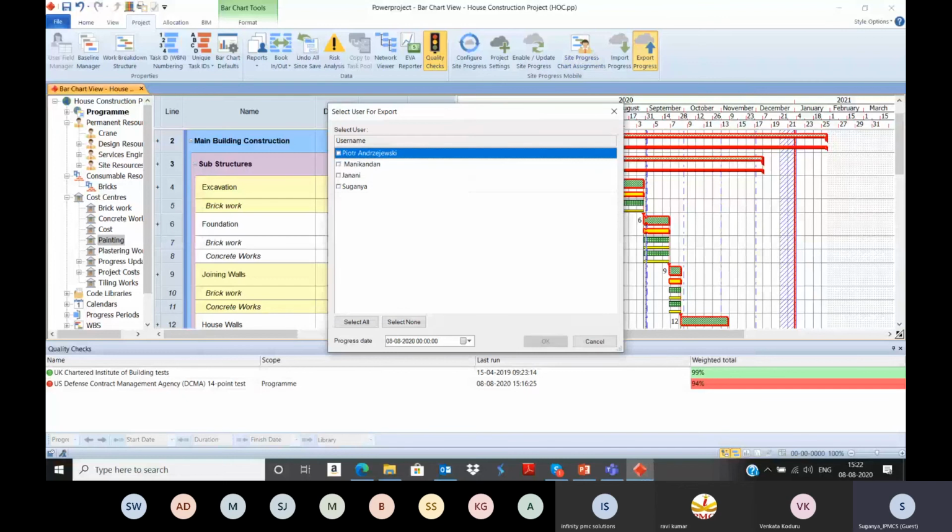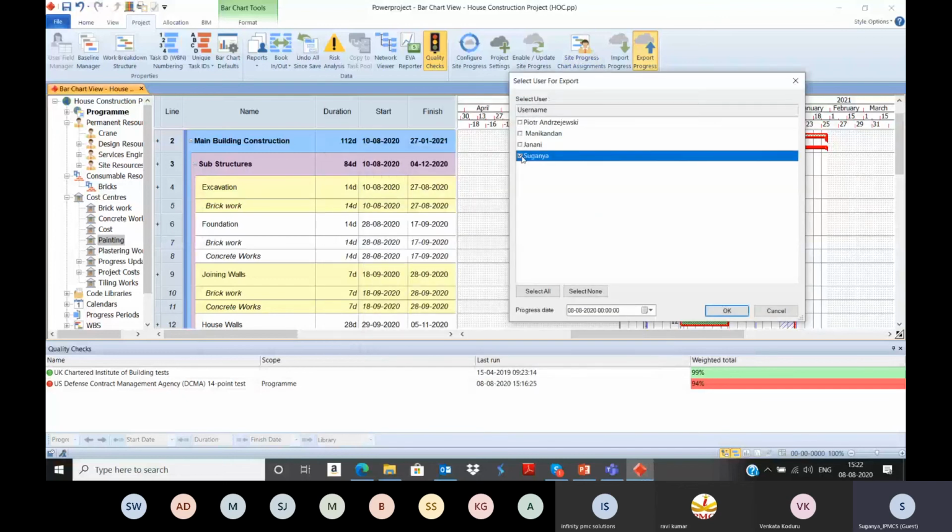When you are exporting, you need to export on a user basis, and you also need to select the progress date. This progress date is nothing but the as-on date or the status date. Initially we agree with the client on what frequency we are going to send the reports. It might be weekly, fortnightly or monthly. If it is weekly, you can choose the weekend date, or for monthly, the 30th. So here I'm going to choose the full project, the main building construction, 27th January. Give OK.